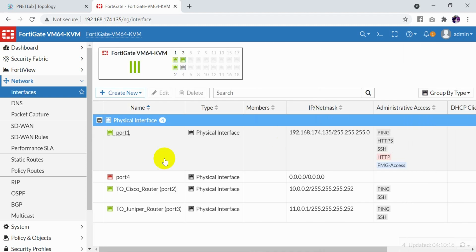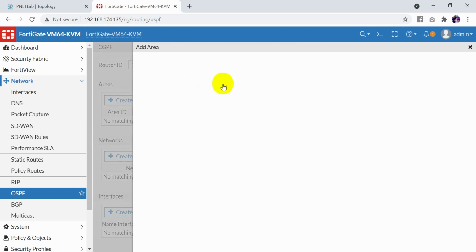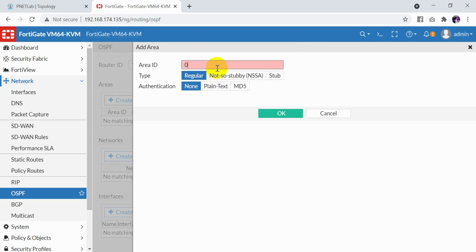Okay, now need to configure the OSPF. OSPF is already configured on the Cisco router and the Juniper router. Now need to configure it on the FortiGate firewall. So let's start, go to OSPF. Okay, need to configure the router ID. The router ID I will give 11.0.0.1. After that define the area, I will use area 0. Okay, then OK.